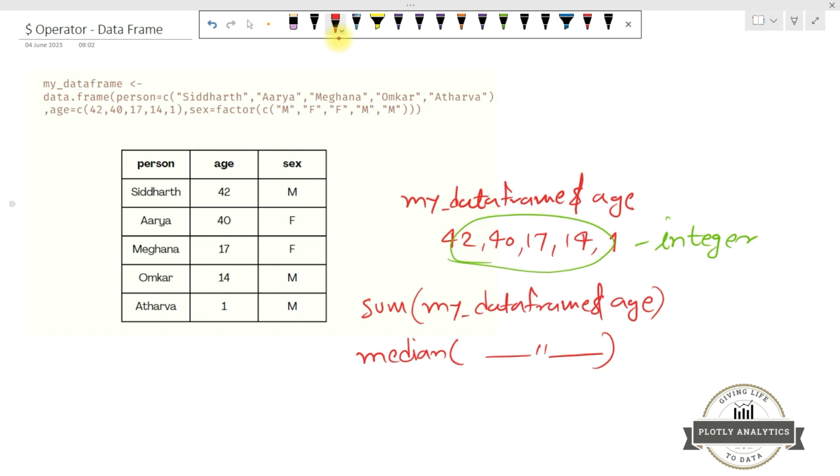Okay, so remember, dollar operator is used to extract the values of a list as well as the values from the data frame. Now let's run the R code and check how we can get the results on our console. Let's open the R session.